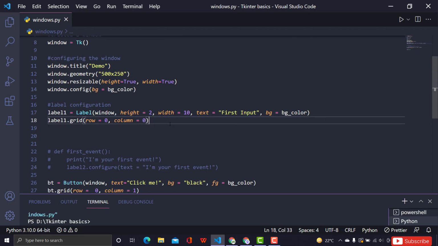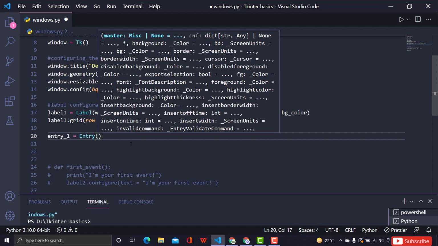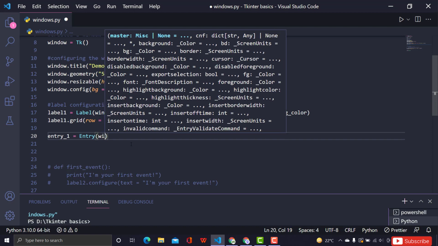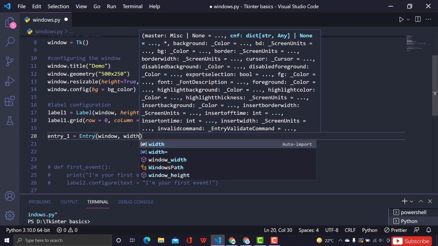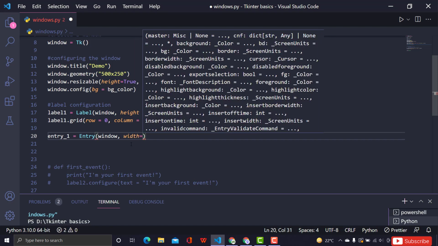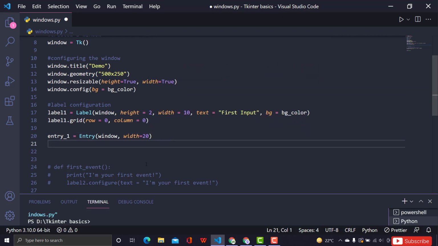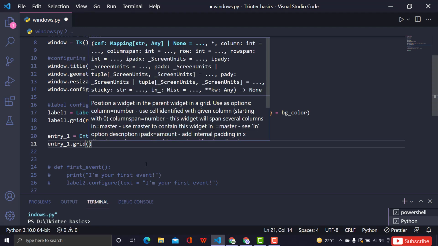The input which is given by the user. So let's do it. Entry 1 equal to the entry class, and inside the entry class we're going to give window as the parameter, because in this window we need that entry, and we're going to give width, for example 20. And we have to place it. Never forget to place. Okay, entry 1 dot, let's use the grid geometry manager. It will be easy for us to manage.